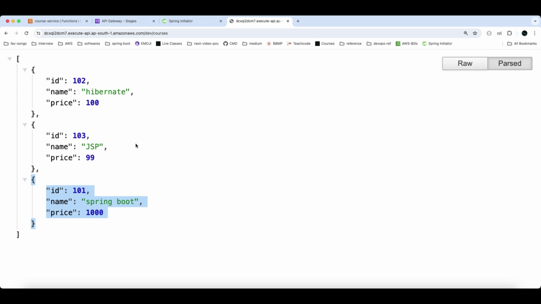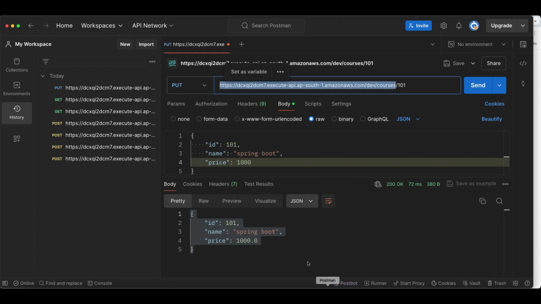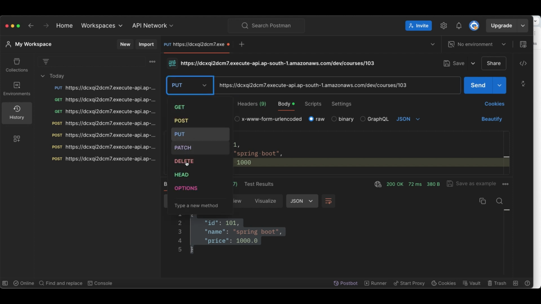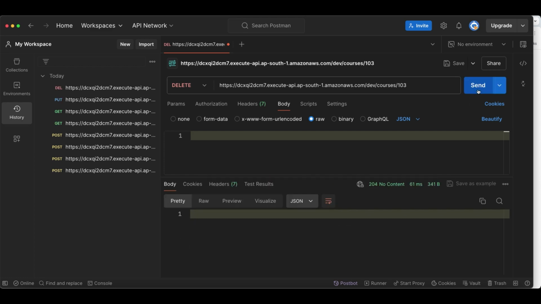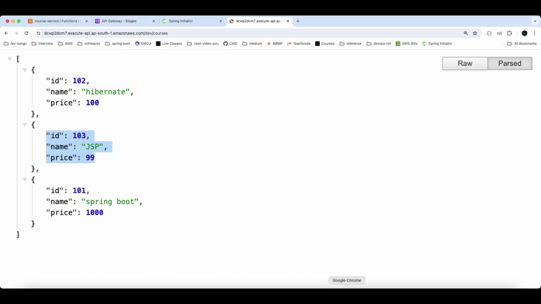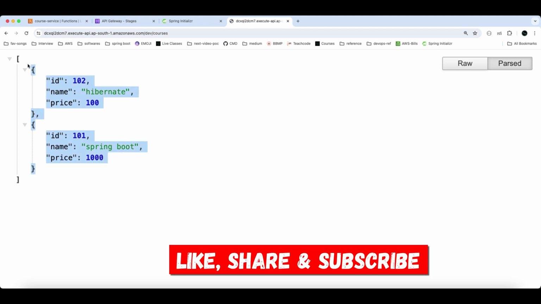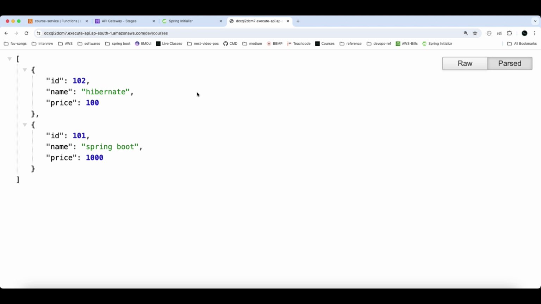Now the last one, let's try to access the delete API. We'll delete this particular record. So go to Postman, the ID is 103. I want to perform delete, remove this, send the request, no content. Now if you refresh it, you will get only 2 records. Okay, all the CRUD APIs, create, update, retrieve and delete, we are successfully able to access from the API Gateway.